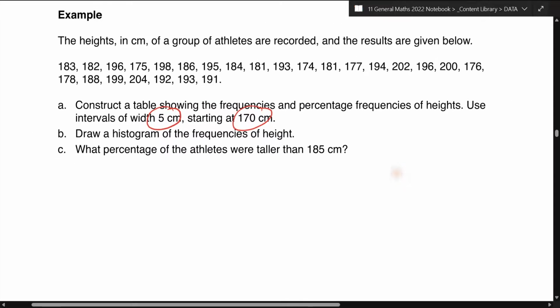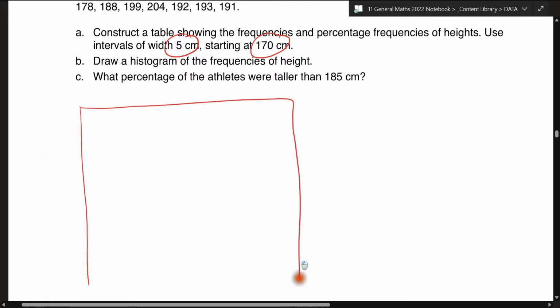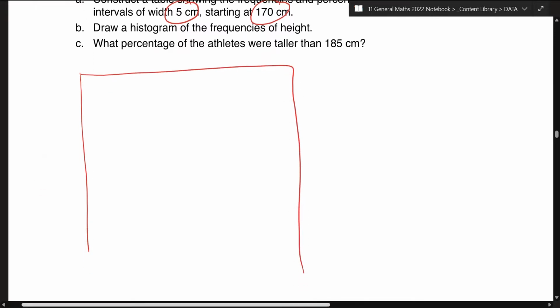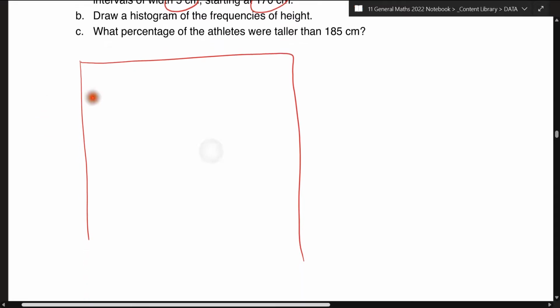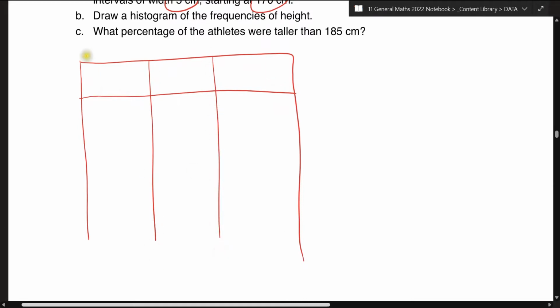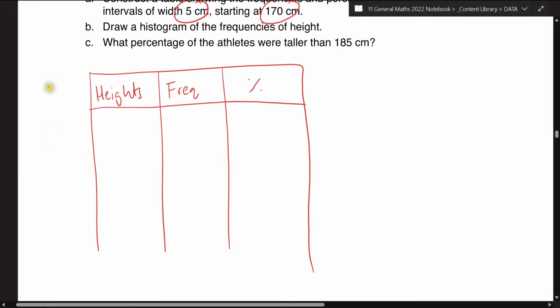So what you want to do is start with your frequency table. Maybe do it like this first because we don't know exactly how much space we're going to take to do this. So just draw it like that for now. Make sure you've got your 3 columns though. So you've got your categories, let's call it heights. This is the frequency. And this is the percentage. Okay, so this is for part A.